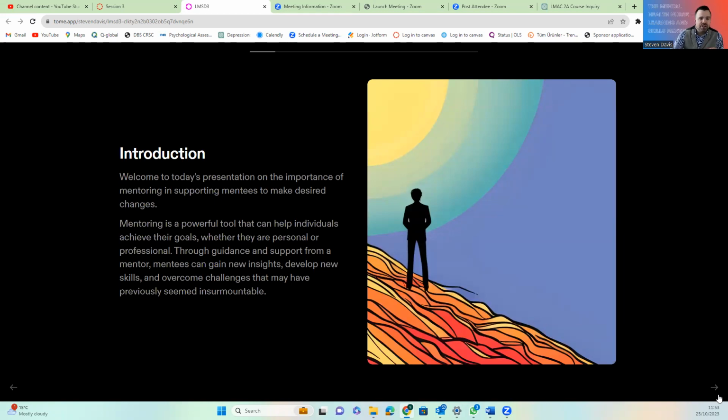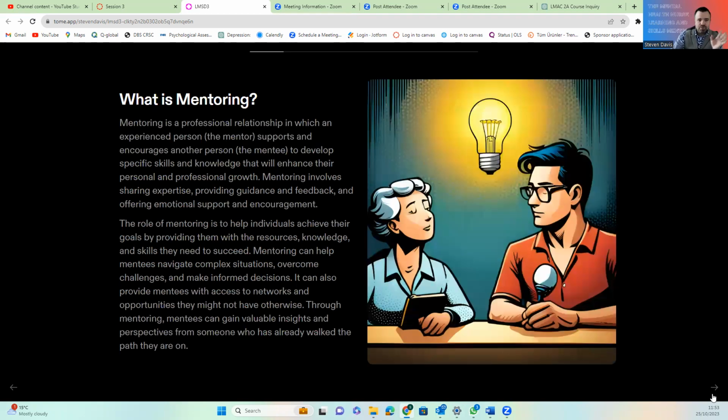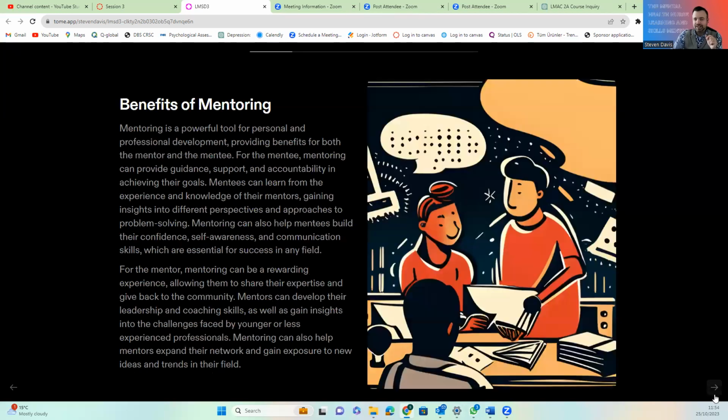So during this presentation, we'll look at meeting the desired needs for change. We'll look at mentoring as a powerful tool through personal and professional relationships. And again, we'll look at developing new insights and skills to overcome challenges. So we've already covered what is mentoring. We know that mentoring is a professional relationship where an experienced person, the mentor, supports a more inexperienced person, the mentoree. We've covered benefits already, but we'll just do a quick recap.